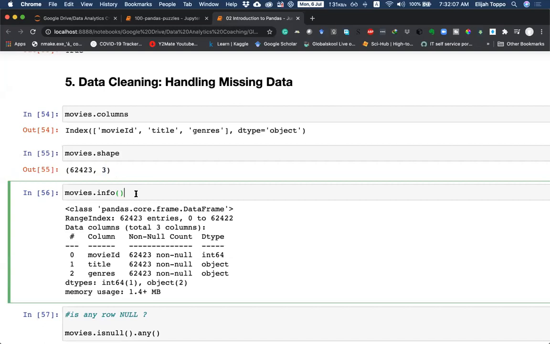Now there's another interesting feature within Pandas called info. When you do movies.info, it gives us some basic information regarding the movies data frame. First it tells us that the object we have applied info on is a DataFrame object. Then it gives the range index, that is, how many rows there are. It says these rows start from zero and go up to this many rows. So it gives us an idea of the number of rows we have and the index that we use for these rows.